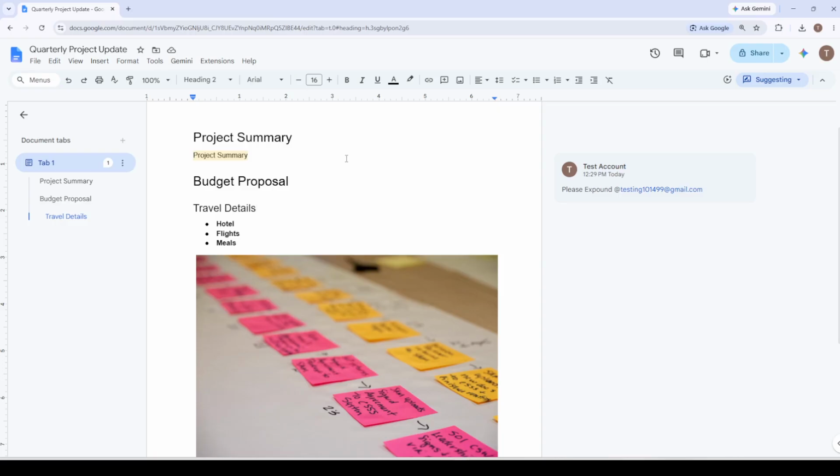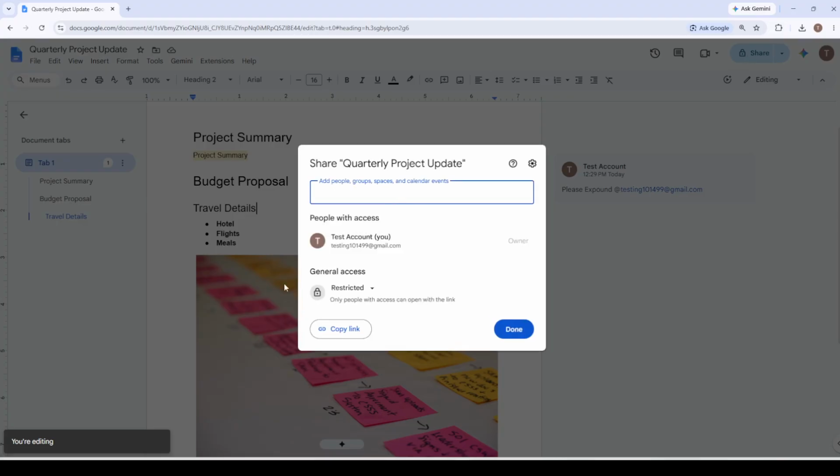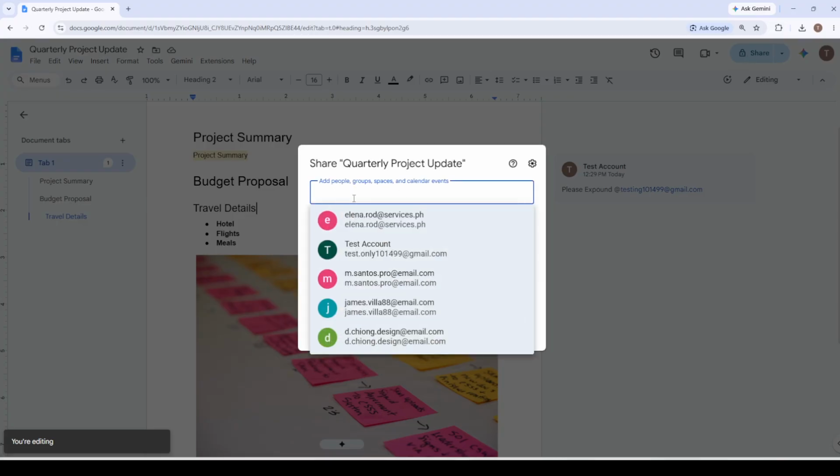Suggesting mode is the only way I let someone else edit a document I own, because I can see every change before it gets applied. The trap is leaving the document in suggesting mode by accident. When you go back to your own editing, every future keystroke becomes a suggestion, and you end up accepting your own edits. Click the pencil icon again and switch back to editing mode before you continue.